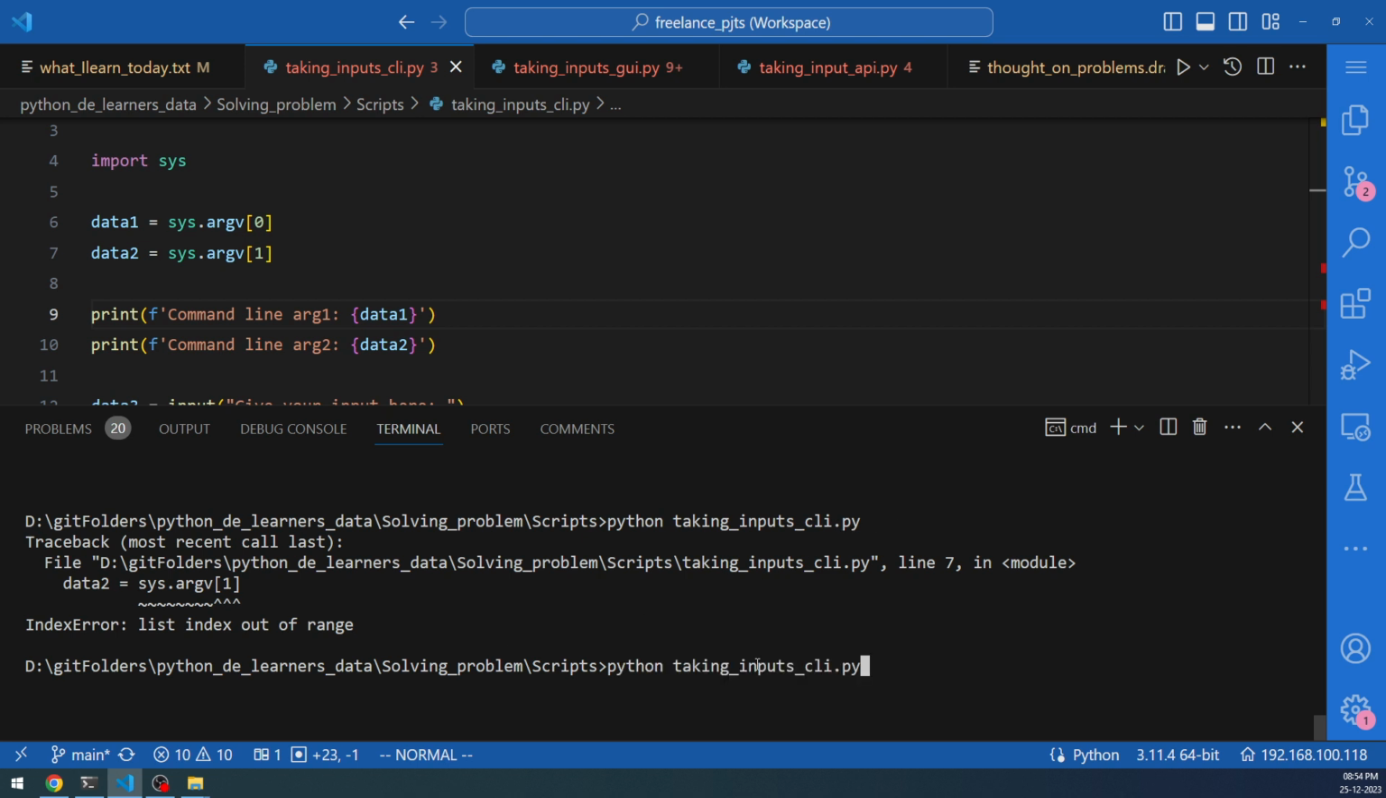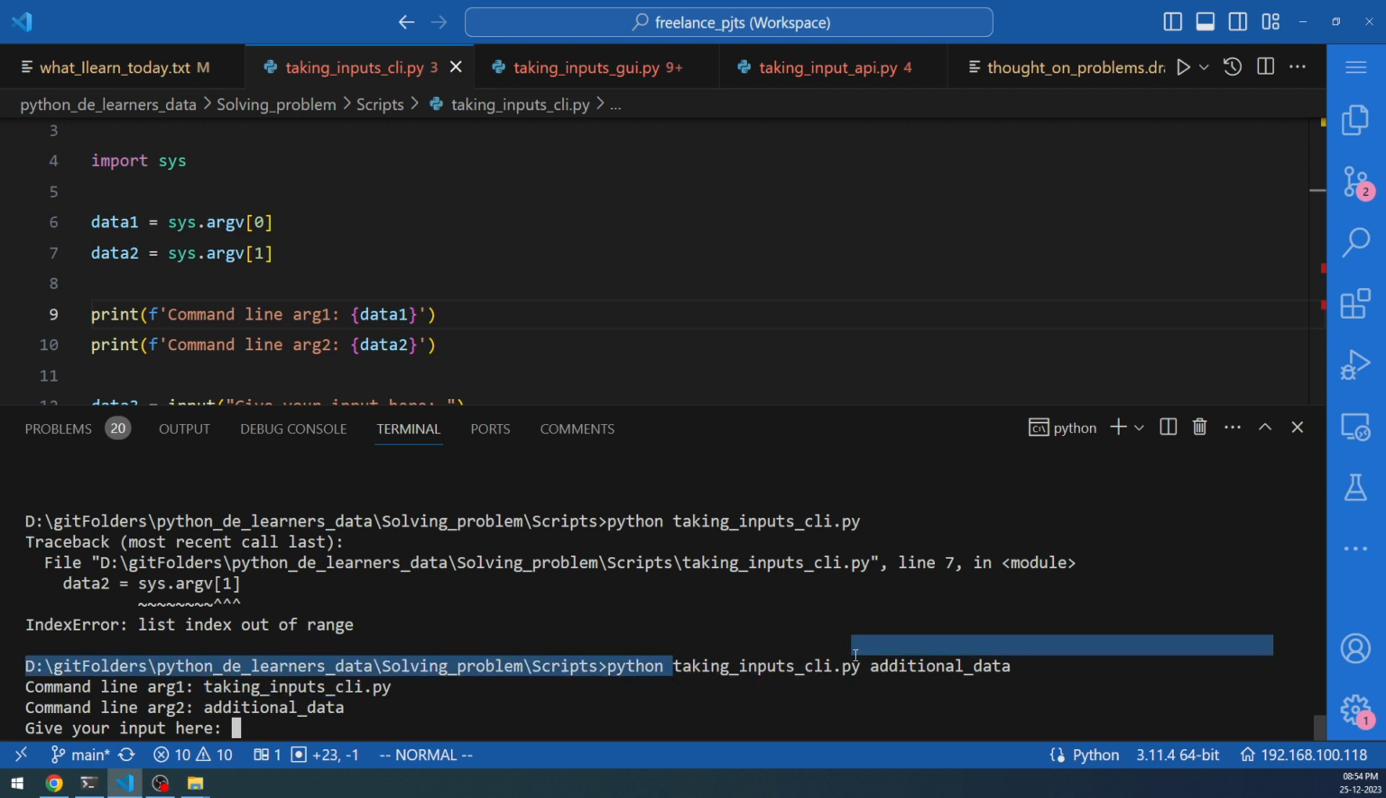So once I change this input, I say additional data. Once I provide this particular word, additional data, you will see that my code is executing and I am also getting the output. So command line argument 1 is taking inputs CLI, that is the script name itself. And the second is additional data, that is the text data that has been provided by me.